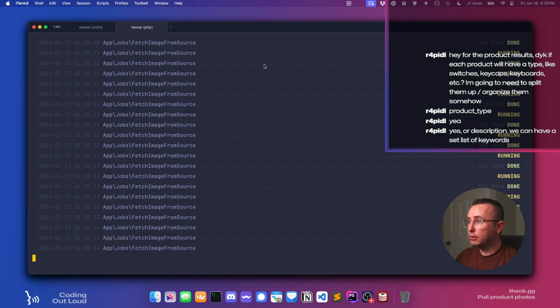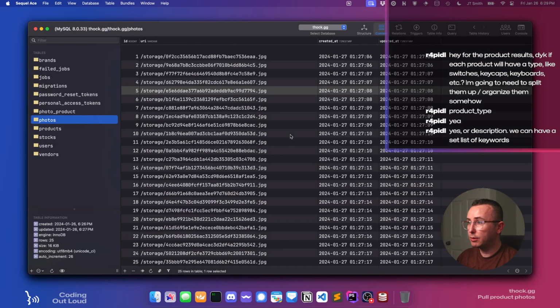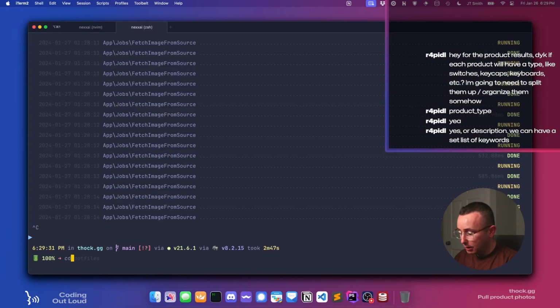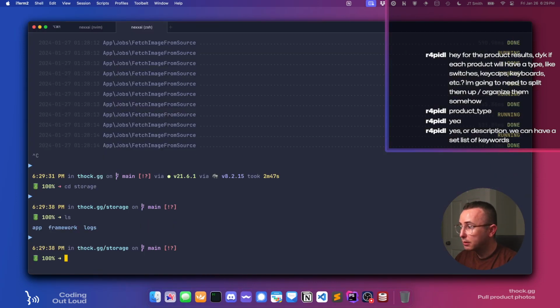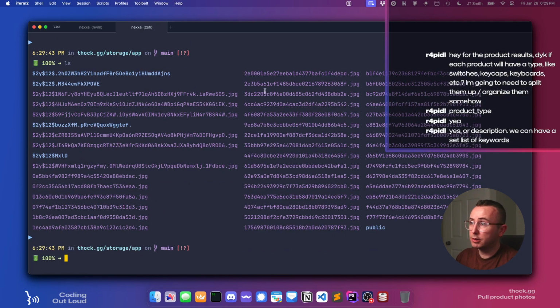Okay, that's working. So what do we got? I think we have a working system. If we go into our storage, is it app? Yeah, so here's all our JPEGs. All these JPEGs are the ones that we just downloaded. For instance, a keyboard with purple keycaps would show for, even though it's, yeah, and that's very true.